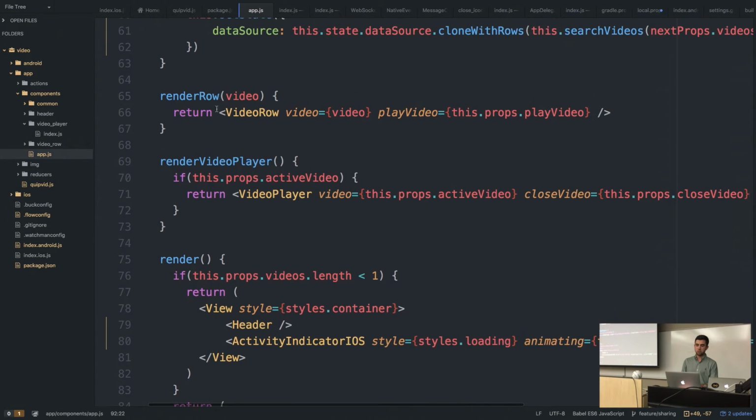So if you go up here, I'm returning another React component that I call video row, which I then give props of the video itself. And then play video is a function that needs to be on this higher level component. And I pass that down. The nice thing about React Native too is you can pass functions as props. It treats them as first-class citizens. So you can actually call a function from within a child component, and it'll call that on the parent component and run any state management type of things that you need.